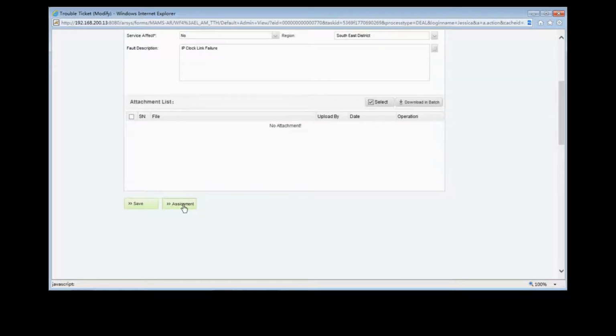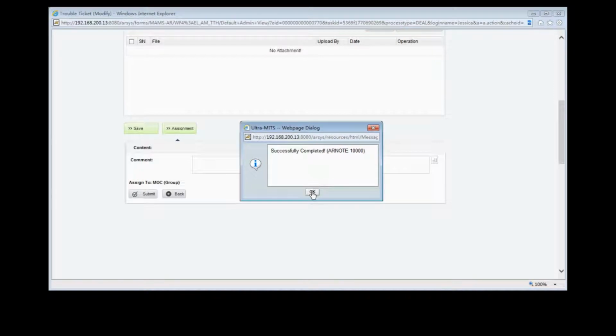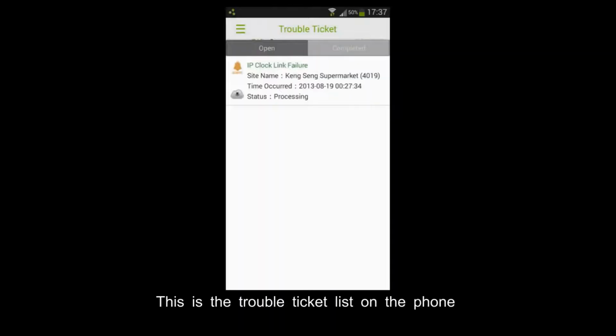The final step: choose the engineer and click Submit. The engineer uses the phone to work. No more limitation, no more delay. This is the trouble ticket list on the phone.